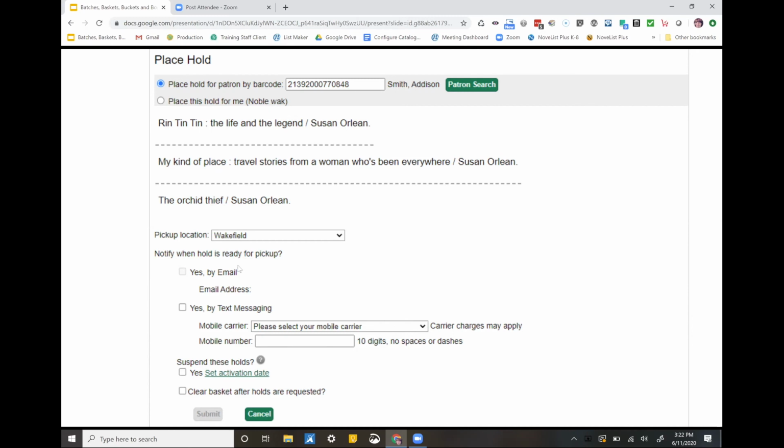I also have the option to clear the basket after the holds are requested. Personally, I kind of wish that were on by default. The real issue here is the patron: are you done with this patron, or after you place holds, are they going to want you to print a list of them or do something else?